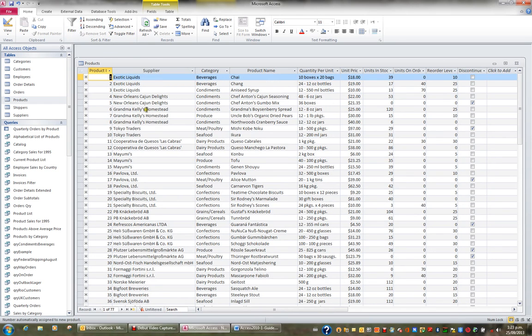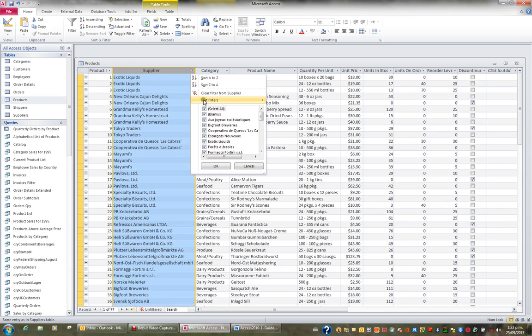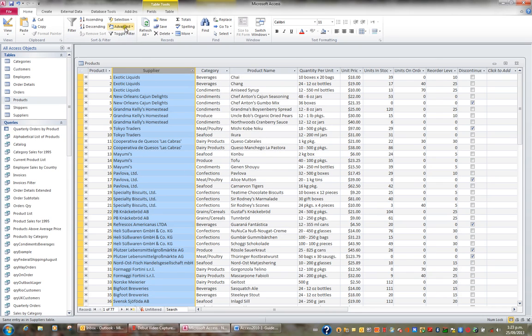So filtering is very, very useful and very, very easy to use just by hitting the drop down on column headings and choosing text filters or number filters or date filters, or ticking and unticking what you do and don't want, or simply by using the selection button or the advanced button.